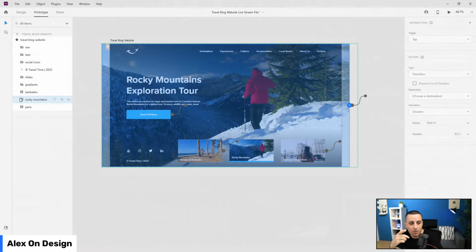So do not go between Beauty of Barbados and Paris, then from Paris to Rocky Mountains, and from Rocky Mountains back to Barbados. Just make sure to go in one direction and then go back the other direction manually, or if you're using end of playback, because you cannot go two different directions, make sure to keep going in one direction. So from Barbados to mountains, from mountains to Paris, and from Paris back to Barbados, and it's going to loop forever.